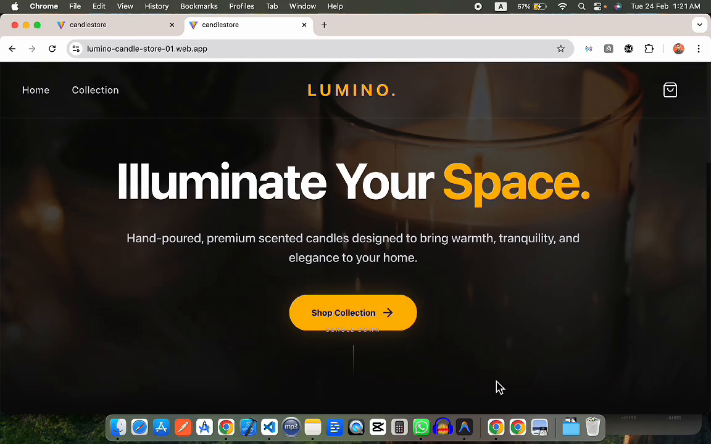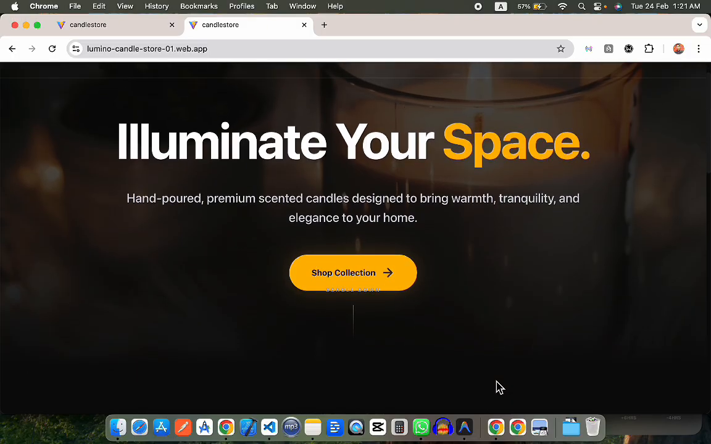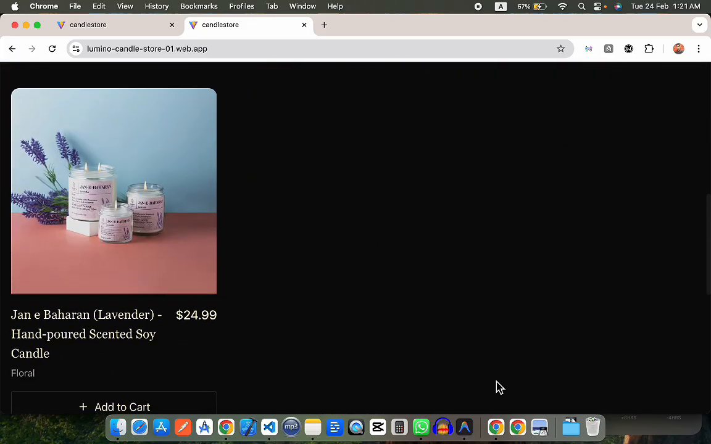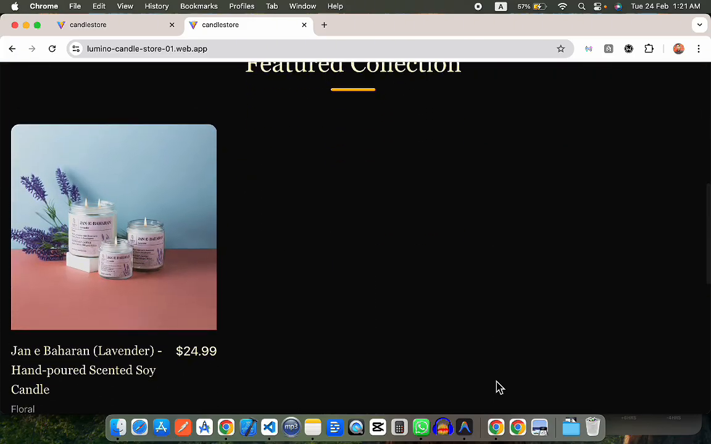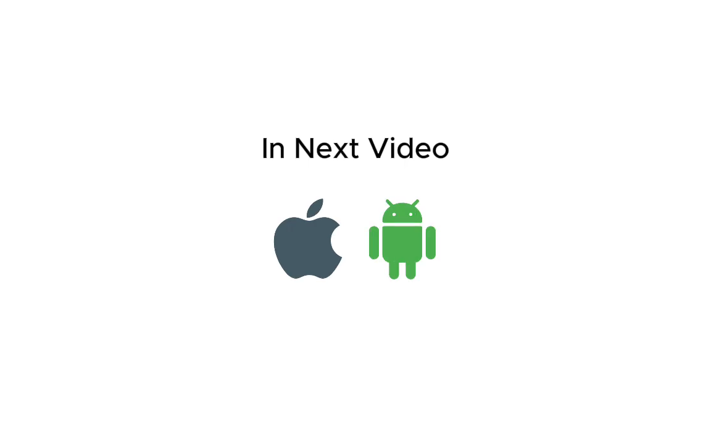In just 1 hour, without writing a single line of code, we built this store and also published it. It's fully functional and ready to take real orders. That's the power of Anti-Gravity. In the next video, we are going to convert this store into a fully working native mobile app for both Android and iPhone devices. Real apps that people can install on their phone and access with one tap. So not just websites, you will also learn how to build production ready mobile apps.